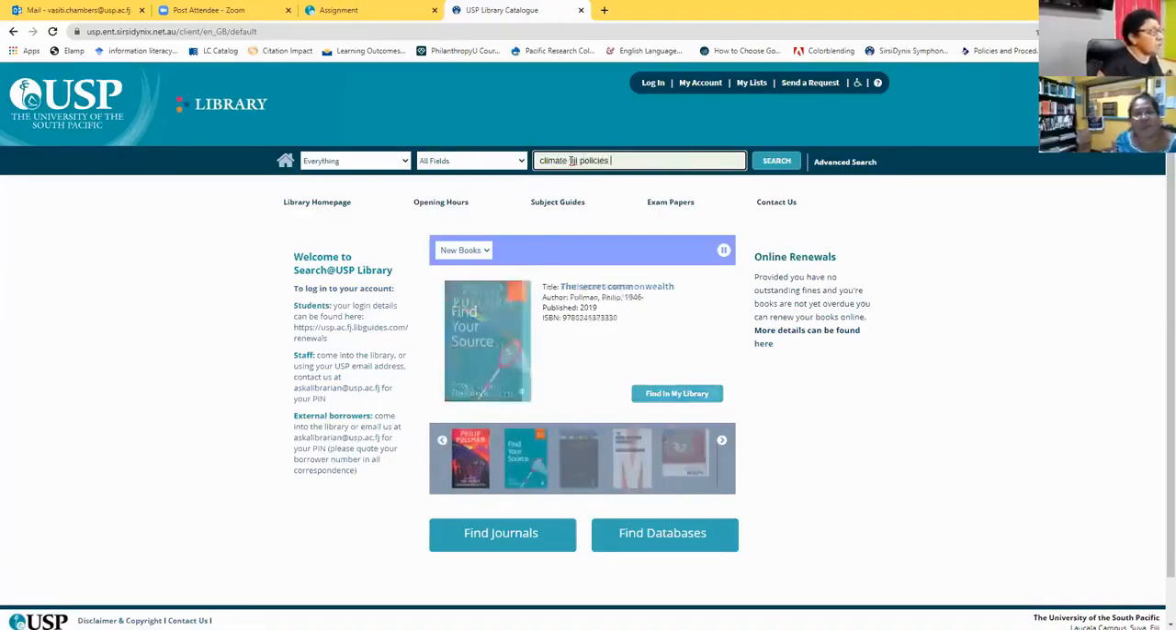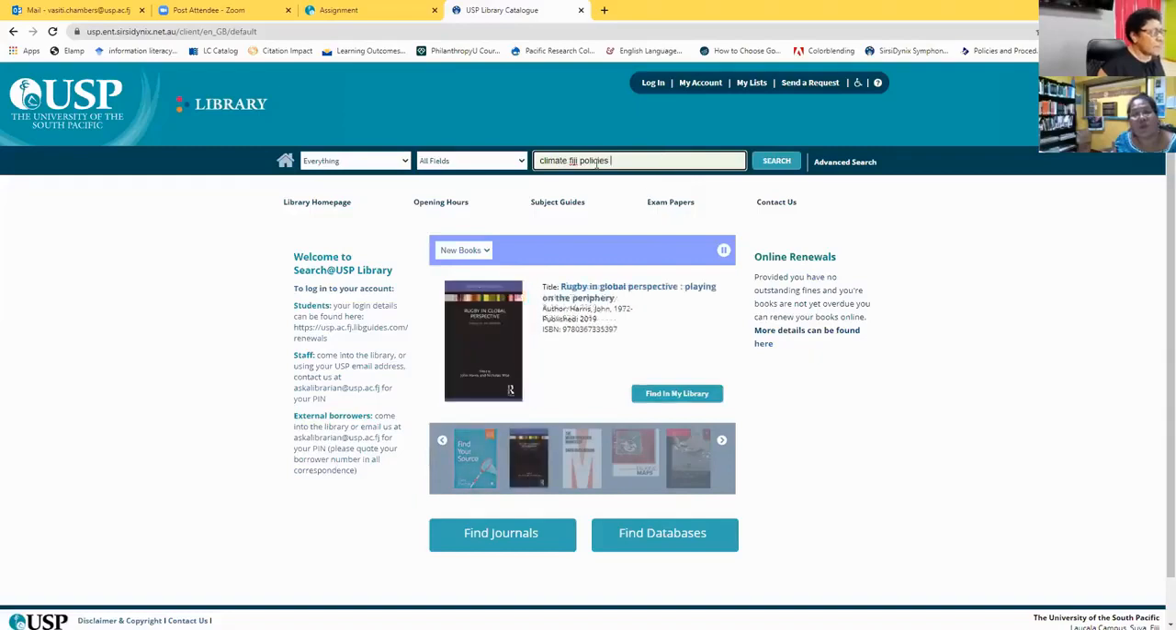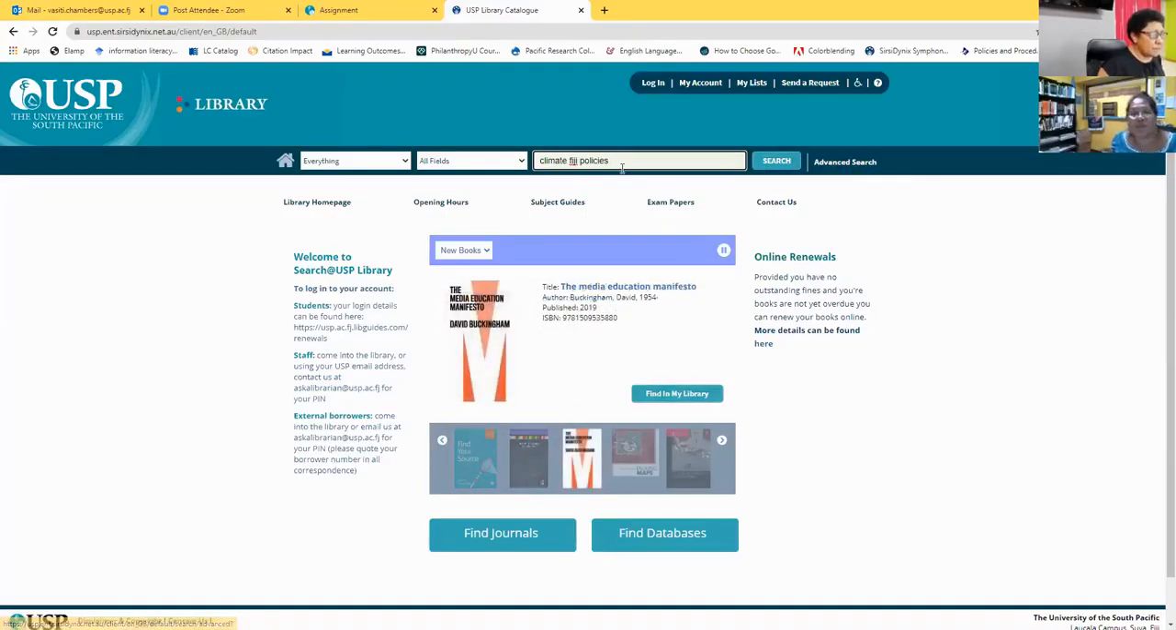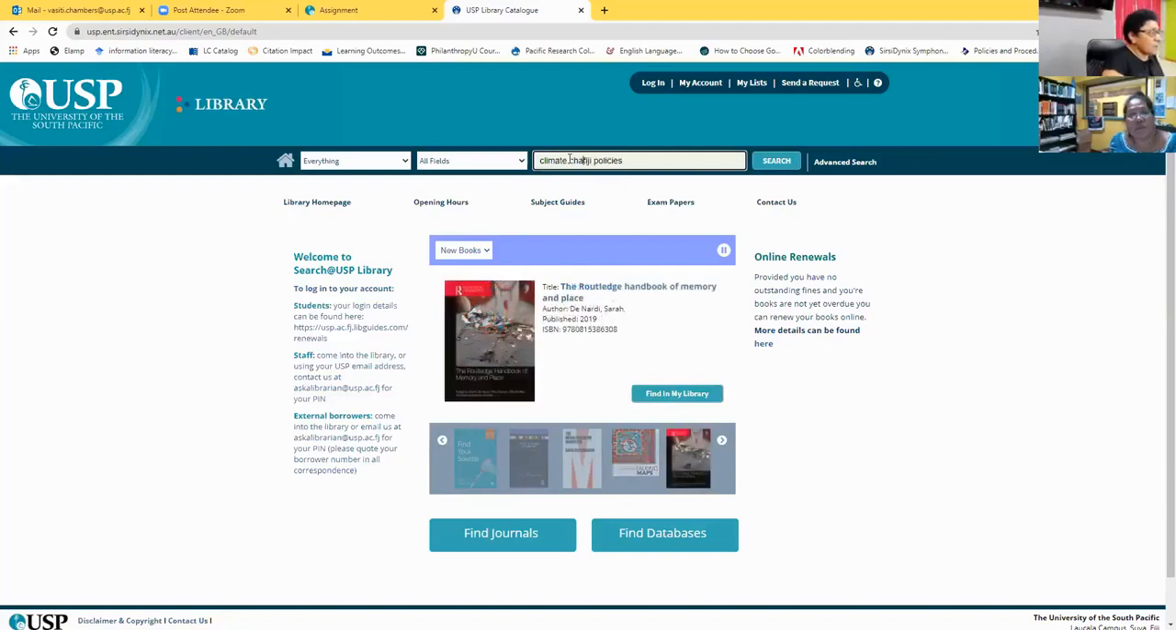you don't type in the Boolean operators. The and, or, not operators in the basic search interface will be taken as they are, unless you use the advanced search panel here. You can do that later, but for the purpose of your assignment submission, I'm just going to show you an example of what you can type in the search box. So here's the example: climate change, Fiji and the policies. Click the search button.